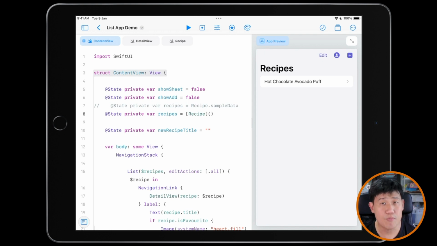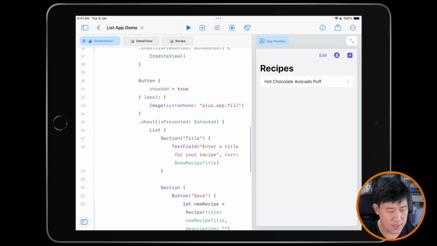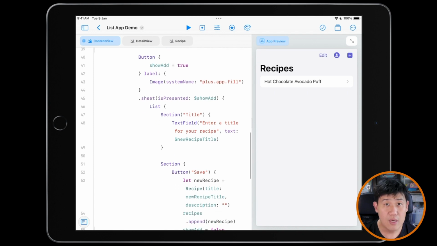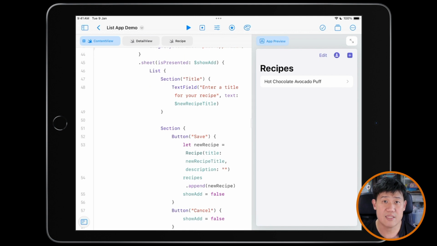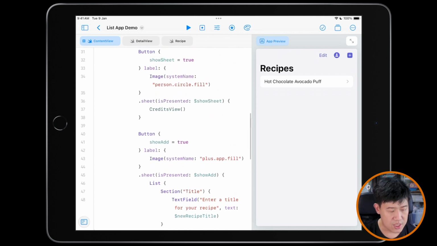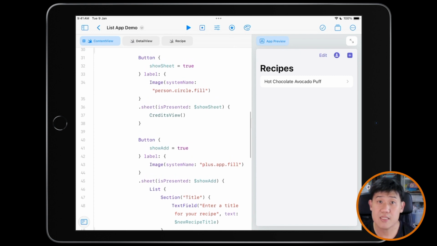There's one last thing I should point out, and this is related to the add sheet from the last video, which you just saw. So you can see over here that this sheet is all inside this file, whereas the other sheet, the credits view, is in a separate file. So if you want, in the name of making your content view cleaner, you can move your add sheet out into a separate file. Let's do that. And there's a very subtle thing you need to change.